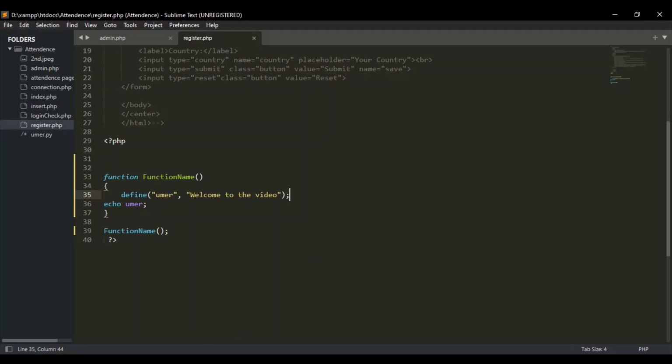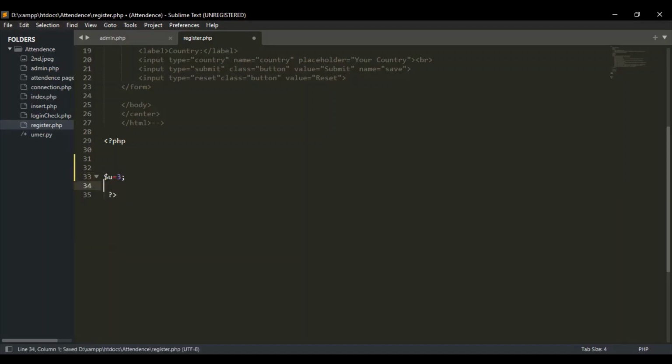Let's say taking a very simple example, which we are doing. Here I am defining one variable, that is $u, and I assign the value 3. And here I am defining $y as 4. So once I define these, inside the echo, you can write $u plus $y. You want to add these two, you can. Let's see. As you see, 7 is the result.